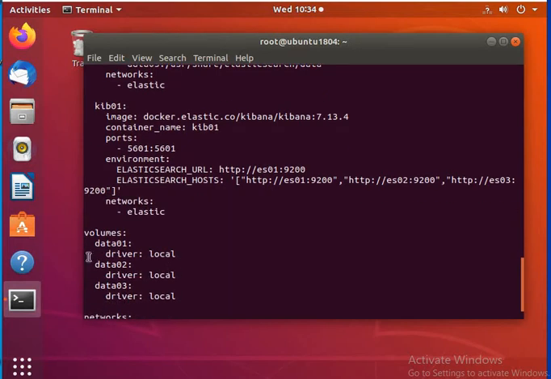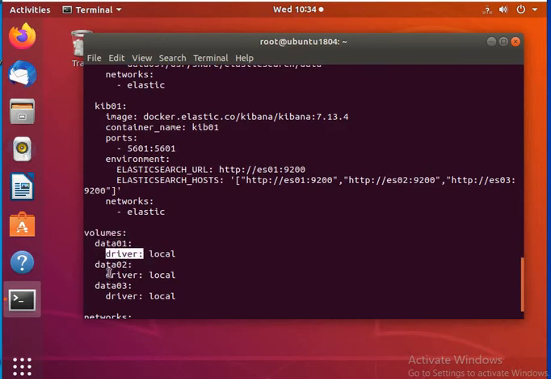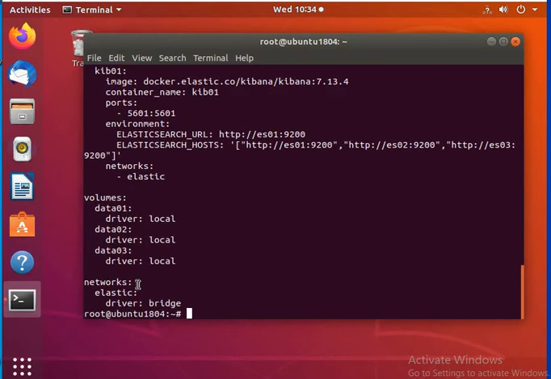Then coming down to the volume part, we are saying that data01 should be in the driver local, and again data02 will be in the local driver, and data03 is again in the local driver. Now in the network part, elastic, the driver equals bridge. So as I said, it's a bridge network. In the bridge network, there is a network name called elastic, and all the four hosts will be in the same network.